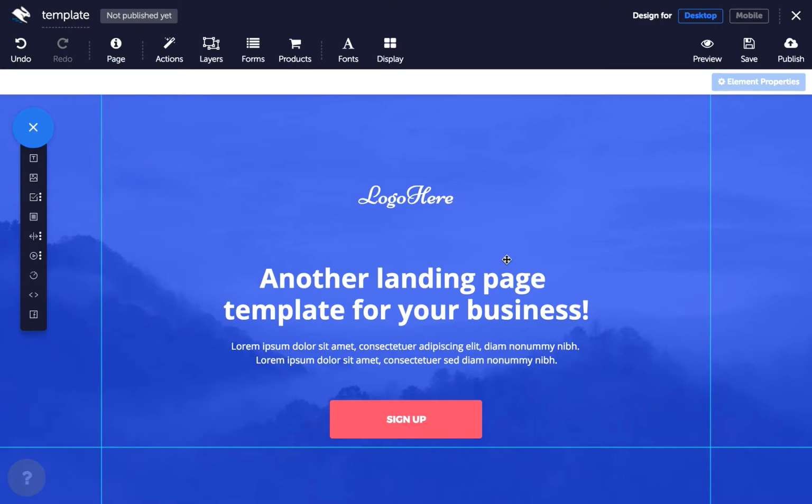A Convertri page builder is where your funnel comes alive. This is where you'll edit, preview, and publish your pages. You'll find articles that explore all the features listed here in the page builder section of our help site, but for now, here's a quick tour.